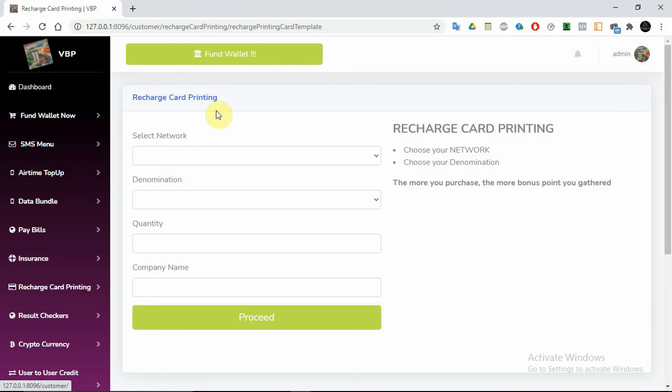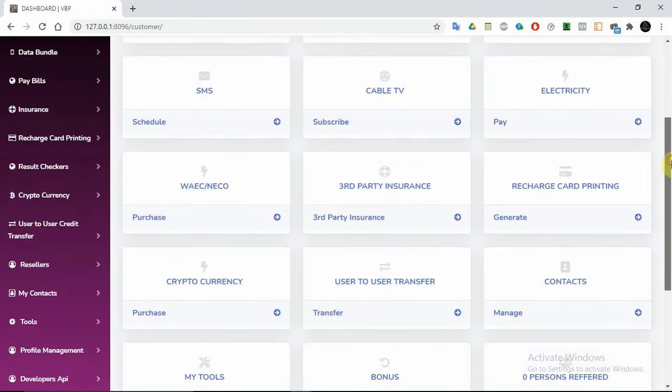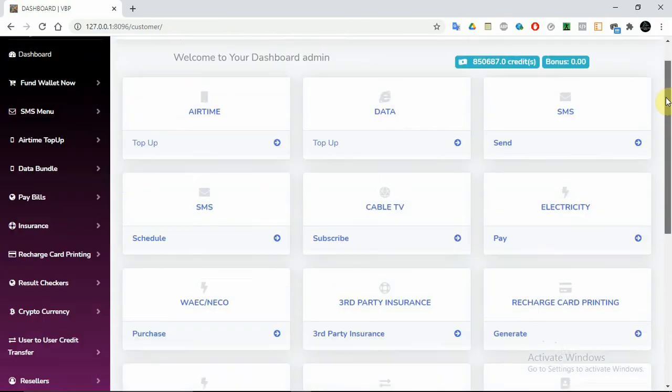Okay, as you can see, this is the dashboard, what the user will see. Let me just go back to the main page. So it looks like this. Yeah, so this is what your user will see, right?